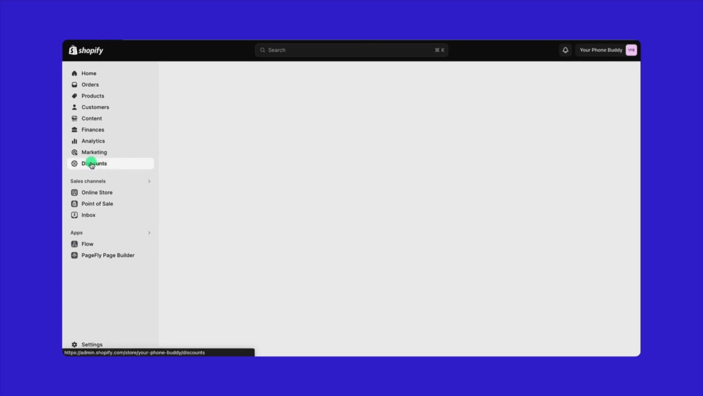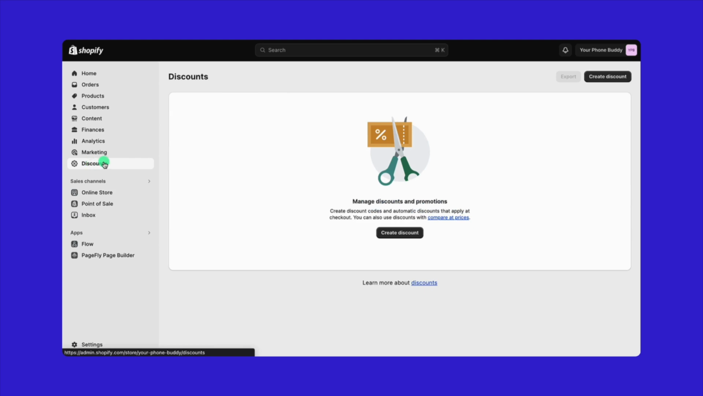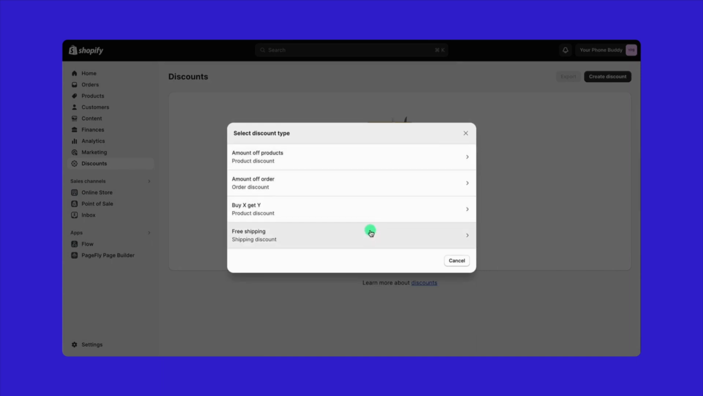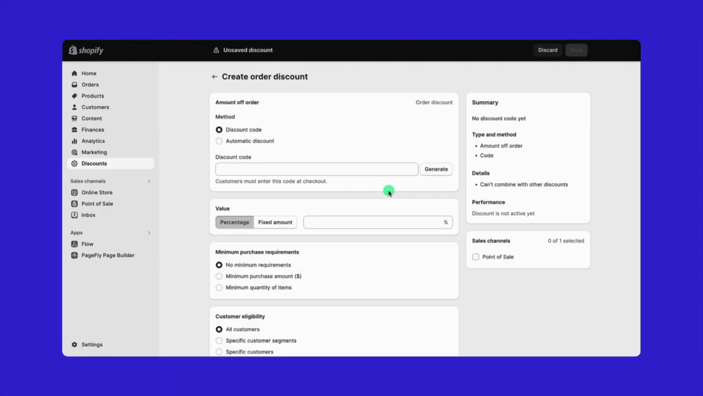Here's a quick rundown. Head over to the discount section in your Shopify admin. From there, you'll see an option to create a discount code. Just hit that button, choose the type you want, and tailor it to fit your goals.